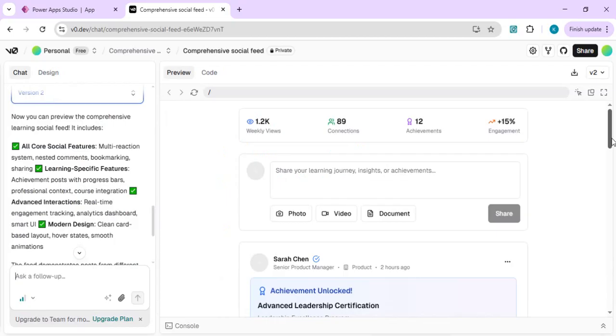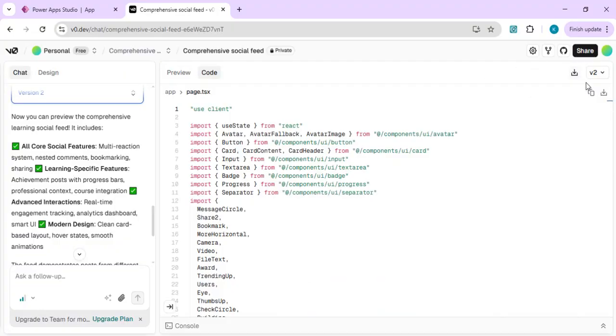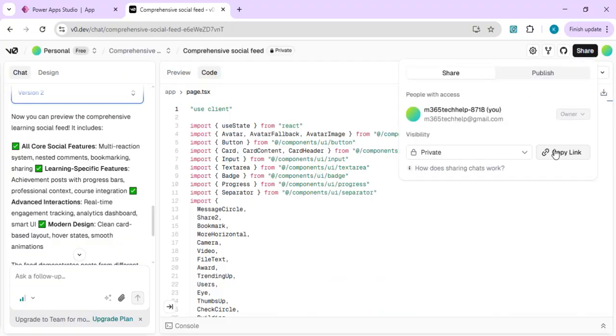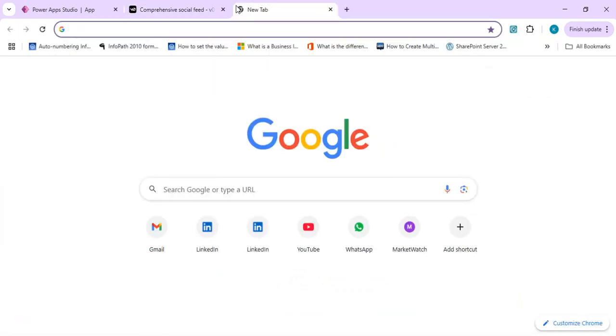So you can see I got this fully functional application related to a social feed where I can post, upload photos, and react to others' posts, and everything is inside my code. I can share this with my team. I can download the code. On sharing, it gives me a copy link URL, which you can just share within your team to collaborate better on the same project.